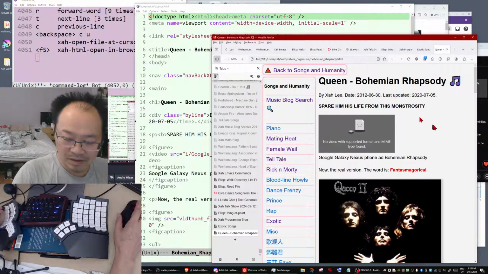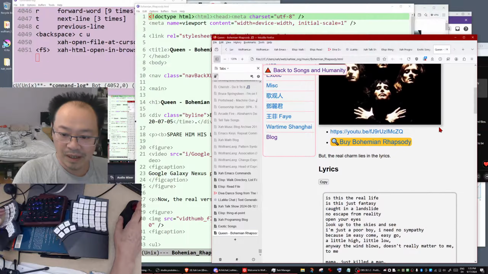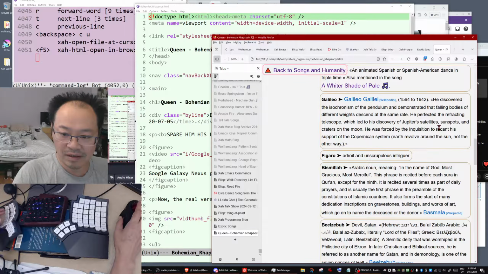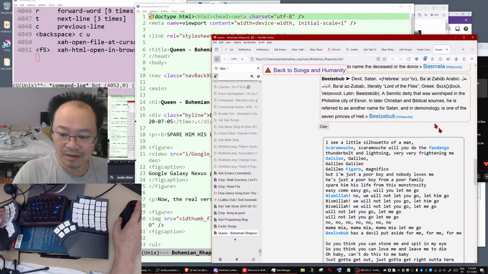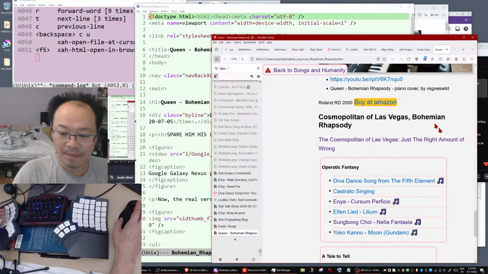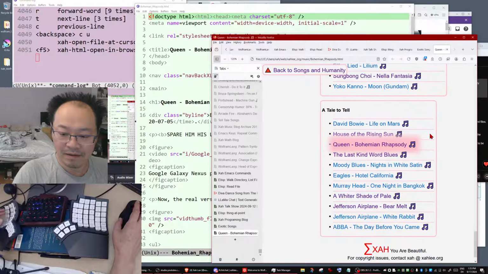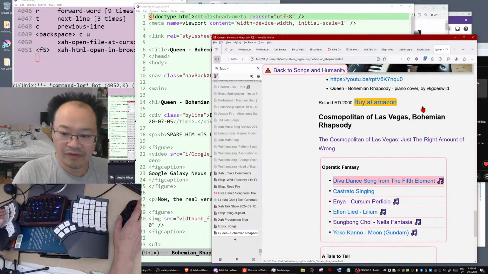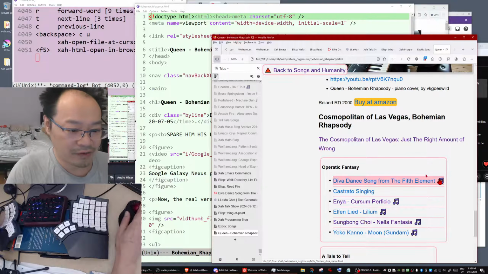So that's another interesting song, and this file contains the link to that. Wait, where is the Fifth Element? There it is. So it changed. Fantastic. That's it for today.